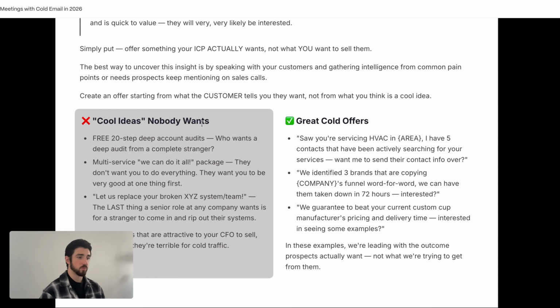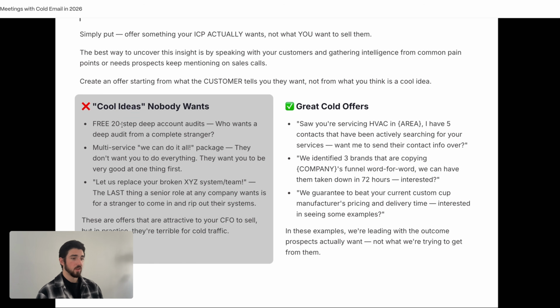So I'm going to give you a few examples of front end offers, or things that you offer in your cold email that aren't your full offer, but something that you want to lead with, like your CTA in a way. Again, create an offer from what the customer tells you they want, not from what you think is just a cool idea. An example of a cool idea that nobody wants is a free 20-step deep account audit. I see so many people offering these audits. No one wants an audit from a complete stranger.